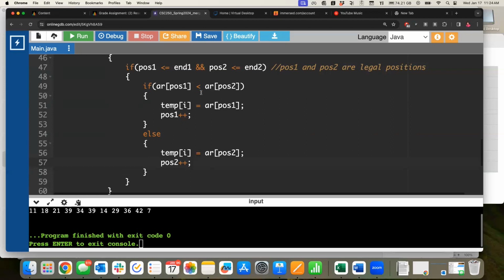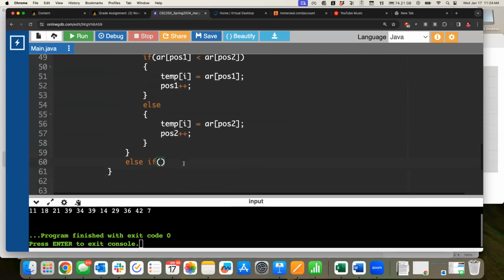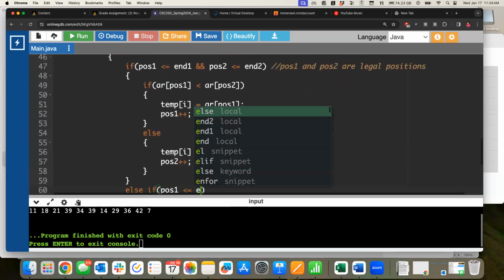All right. But that's only if they're both legal. We only have to compare them to each other if pos 1 and pos 2 are both still pointing to something in their respective halves of the list. Else, if they're not both legal, that means at least one of them is not legal. We're still in this loop. We know exactly one of them is not legal because this loop goes through the exact number of times that we need to pick winners. Make sense? So else if pos 1 is less than or equal to n1.